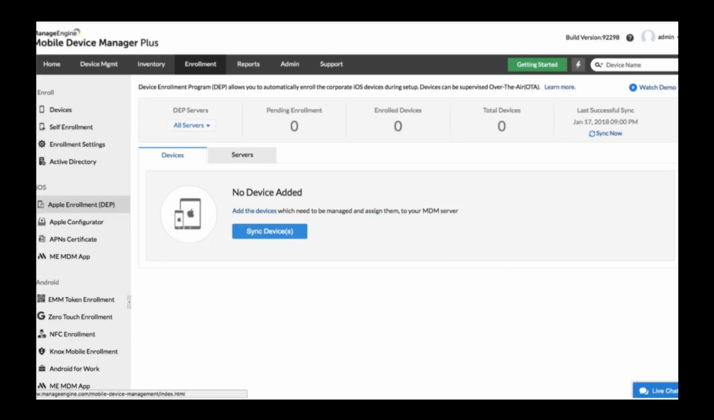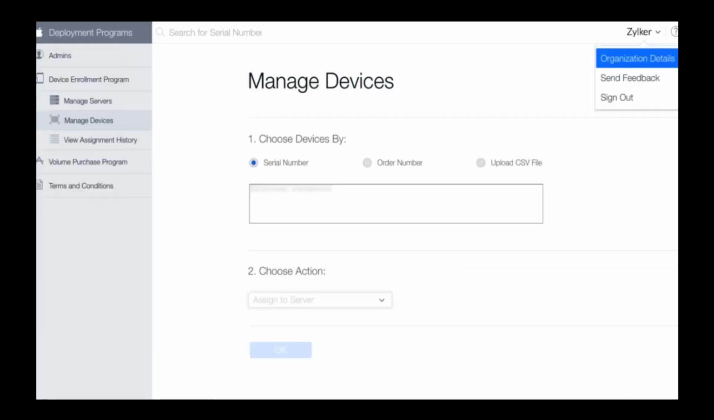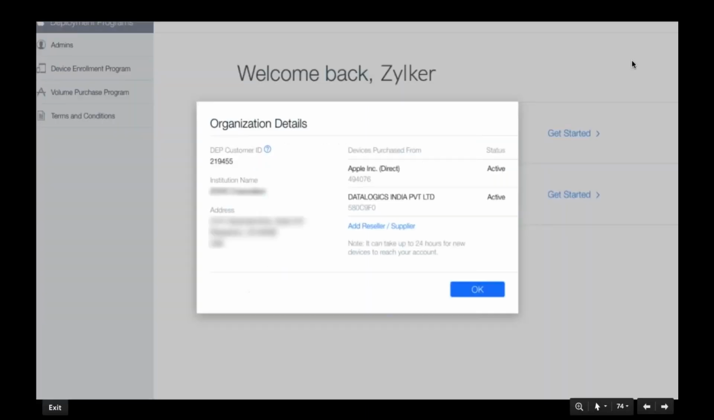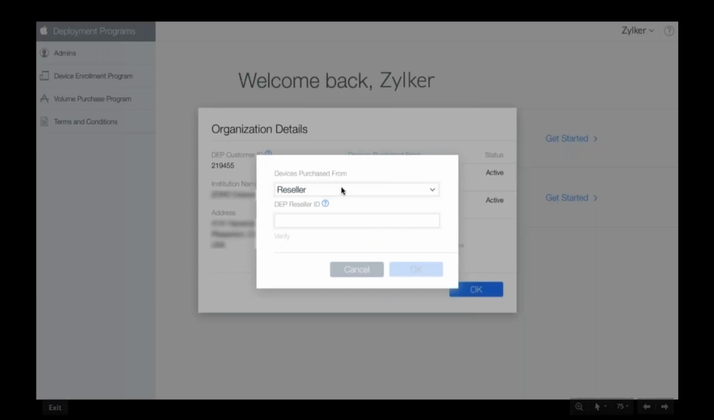So I'll take you back to the DEP portal again. And click on your account name and click on organization details. As you can see, the organization details are listed and here is an option, add reseller or supplier. So click on that option. As you can see, for the devices that have been purchased by the reseller, you can provide the DEP reseller ID.